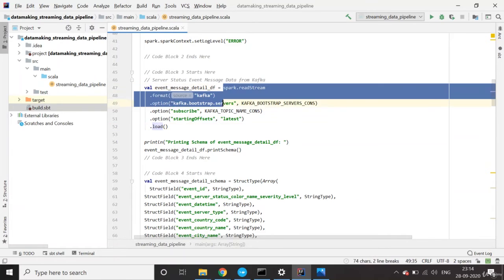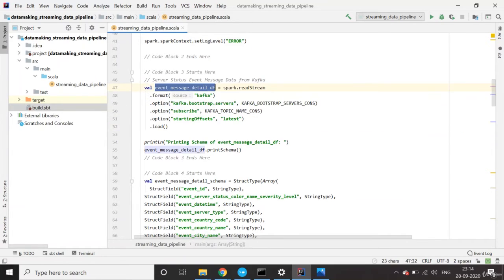This part of the code will give you a data frame, which is a stream data frame, an unbounded data frame you can say. Every time data comes in at a specific time interval, it will be stored in this stream data frame. If you want to see the structure of the data frame, I'm just calling dataframe dot printSchema, which will show you the schema of the data frame.